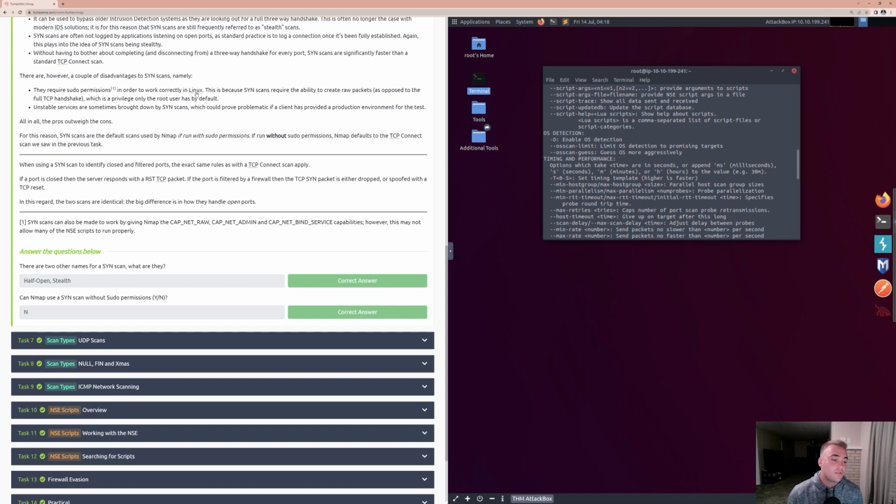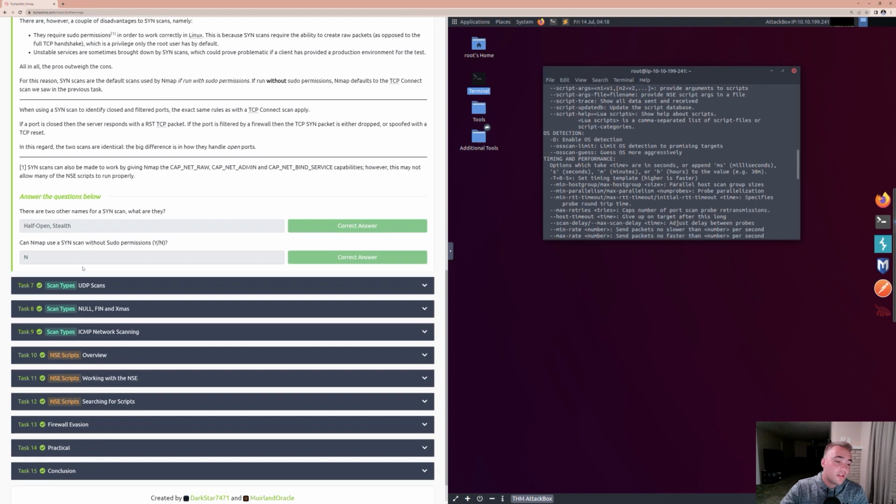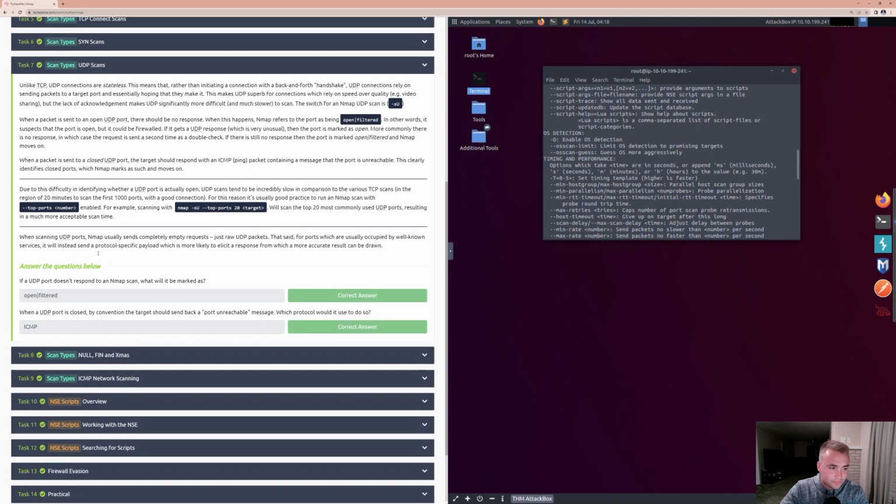When it comes to the questions, it says there are two other names for a SYN scan. What are they? That's either half open or stealth. And then for the last one, can Nmap use a SYN scan without sudo permissions? Yes or no? The answer to that is no. That was one of the other disadvantages that they listed.